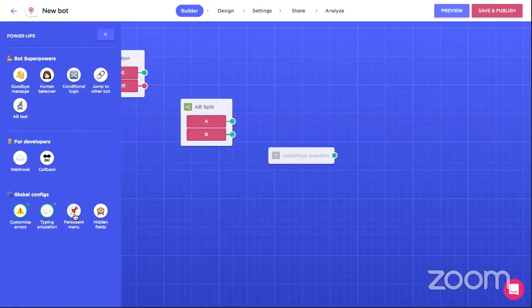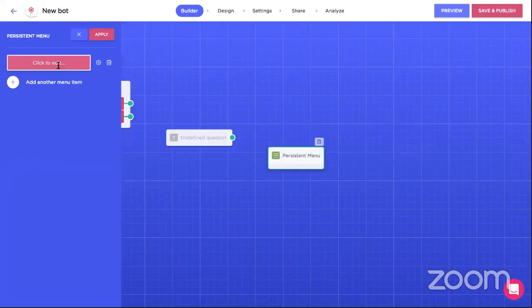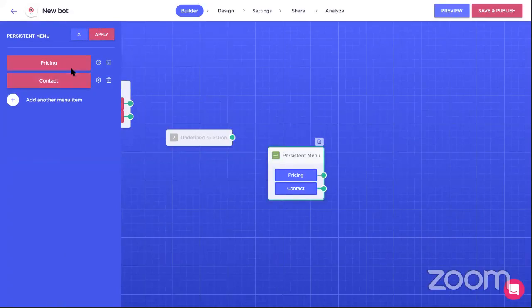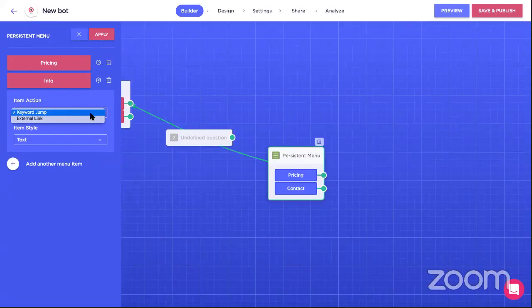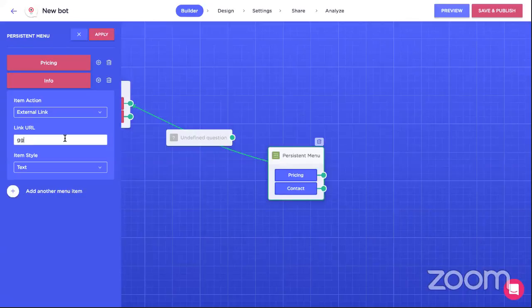Now we got the persistent menu, and the persistent menu is the buttons you can add to the header of your Landbot that are gonna either link to a specific block in the flow or redirect to a new URL. So if I create a persistent menu here with info like pricing or contact, you can see that each one of these buttons can be connected to a different block like this one, or they can redirect to a different URL. I just need to click here, external link, and let's go for google.com.